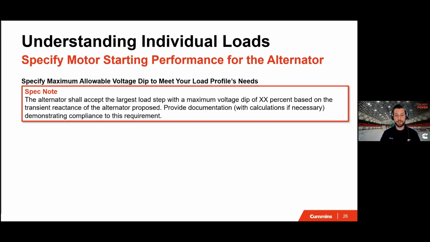I highly encourage you to clarify your specifications and double check to make sure that they call out transient response requirements to the loads being served, namely the largest load step in the system design. The loads, after all, should be driving the voltage dip requirements in the first place. So the specification language should reflect that.